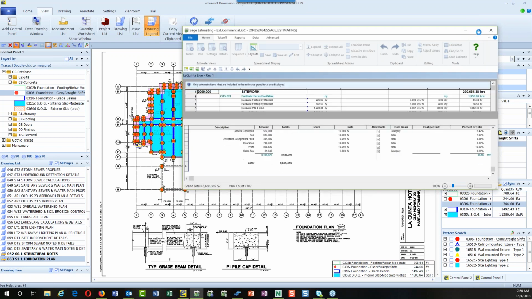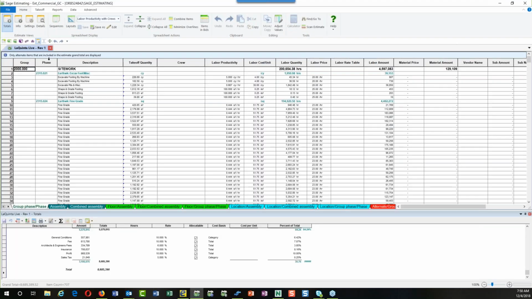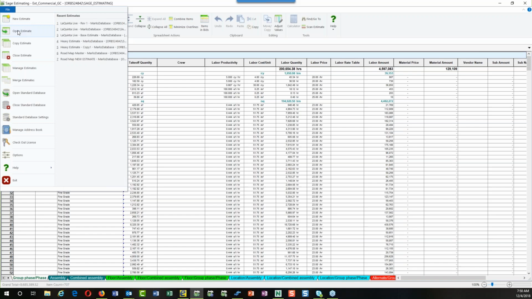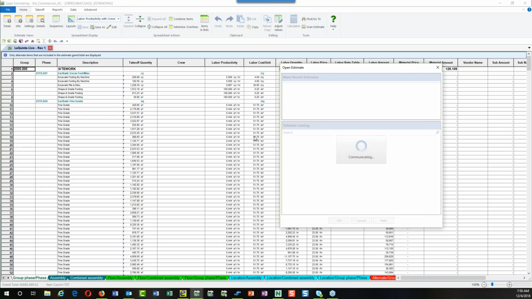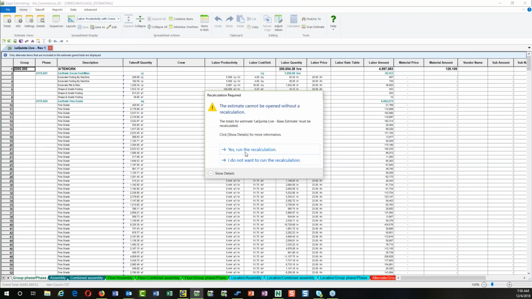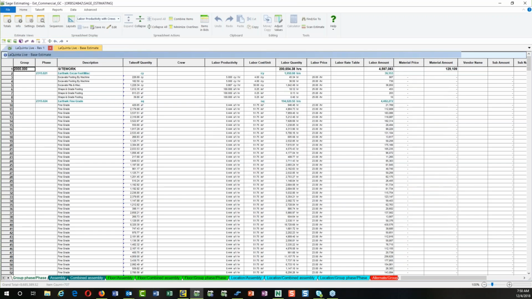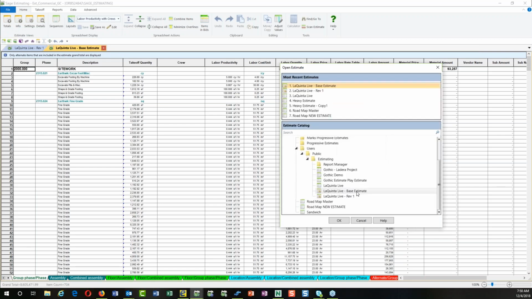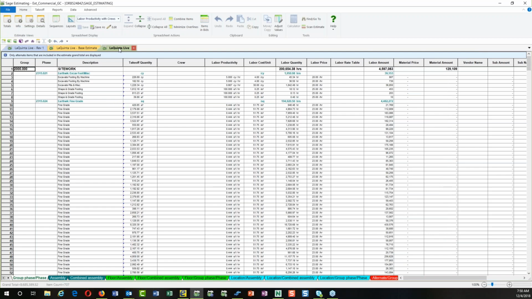Yes, I'll recalculate. You'll notice I never had to save anything. So there's my Rev 1 estimate. Here, my Rev 1. Let's go open up the other one. Let's open up the base estimate right here, because it shut down, it did that recalculation. You notice we don't save anything, it automatically saves for me, so everything is here. And then let's go open up my live estimate right here. So now I have all three estimates here.